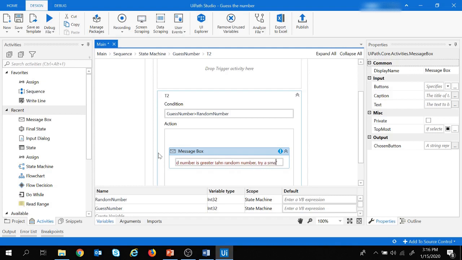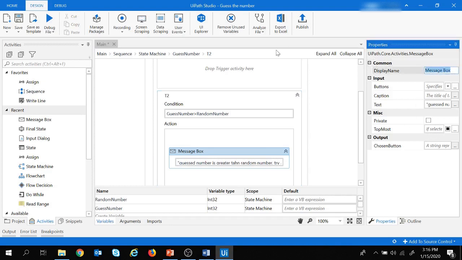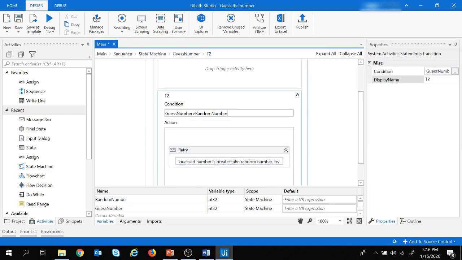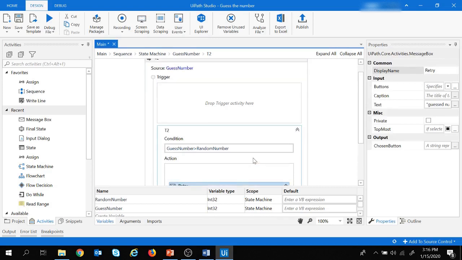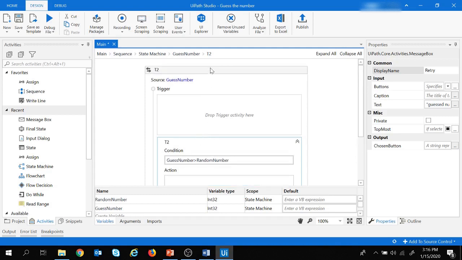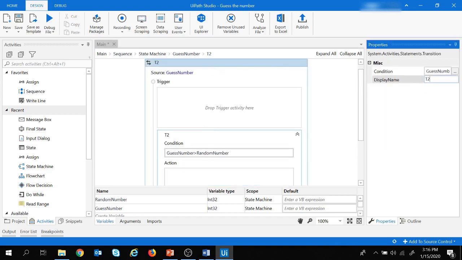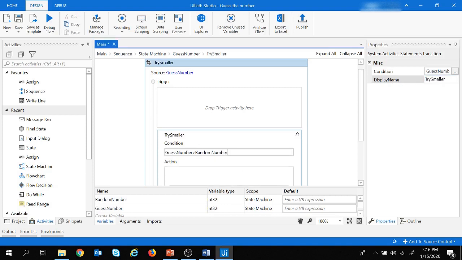Try a smaller one. And let's rename this message box as retry. So in case we provide a guess number which is greater than the random number, we will have a message box stating that guess number is greater than random number, try a smaller one. Let's quickly change the name of this transition as well. Let's give the name as try smaller. Okay, so we are done with this condition.